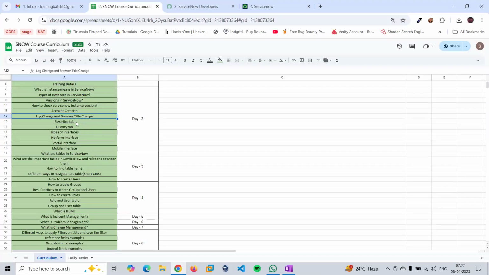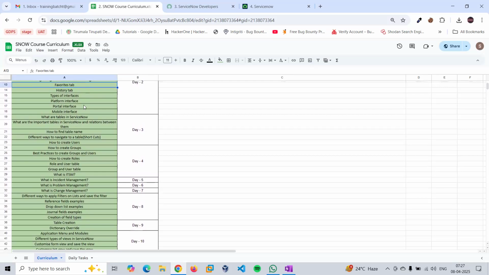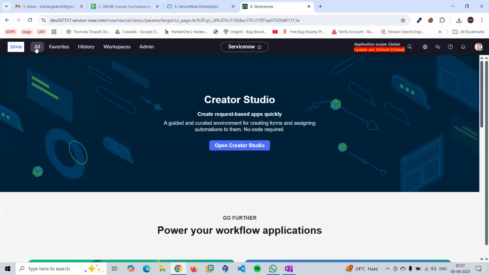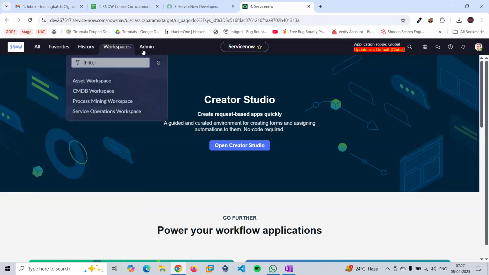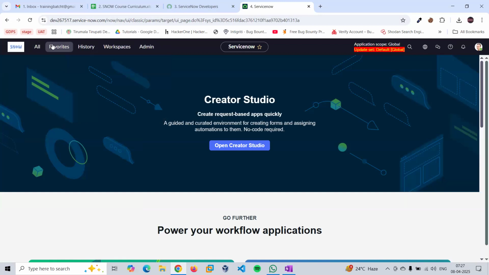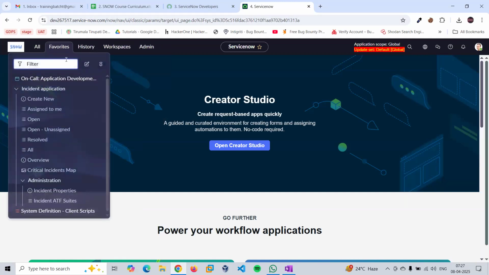So this is clear. And there is something called favorites, history, tabs. If you see here beside the all application navigator, you are able to see something called favorites, history, workspaces, admin and all. So what is favorites? Let's see what is favorites.